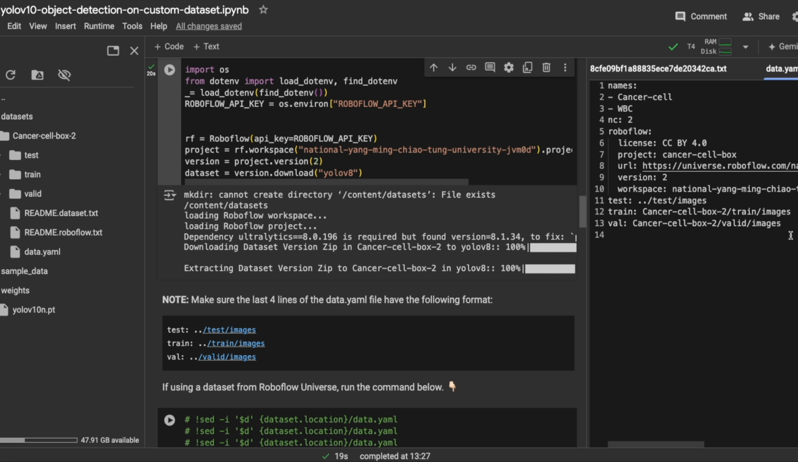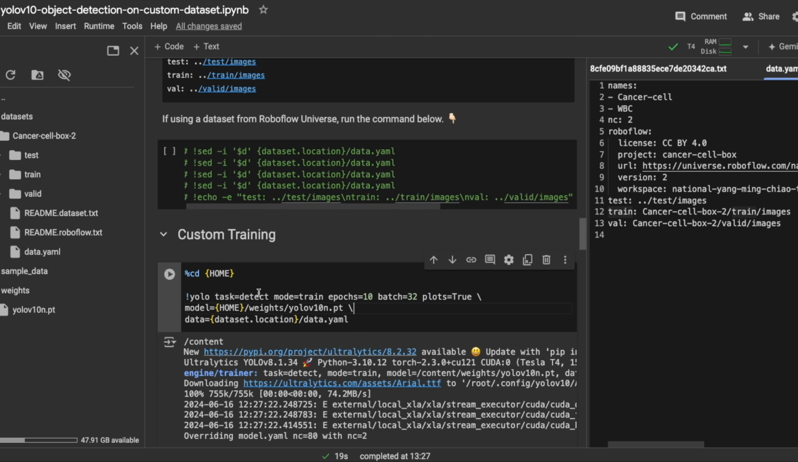So basically it holds the information about the dataset and path to the test, train and validation data. So it's done now.